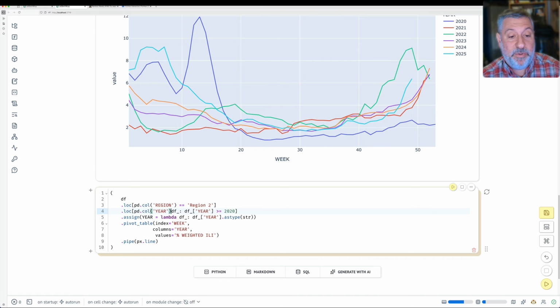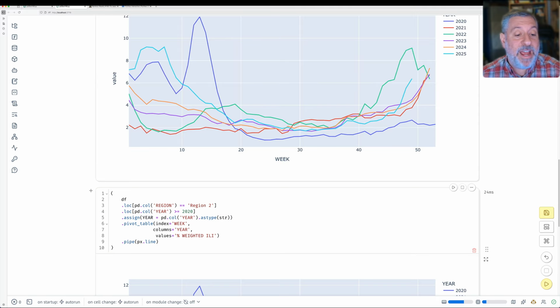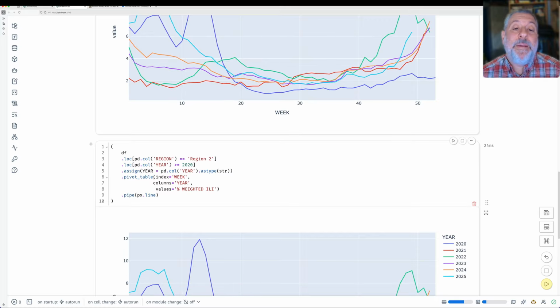So year is greater than or equal to 2020. All right. And watch this. I can even do it in an assign. I can say pd.col of year, astype, str. And so if I run this, I will get exactly the same thing, but it's a much nicer looking query, and I think easier to write and easier to read than we had before. So pd.col, brand new and fancy.